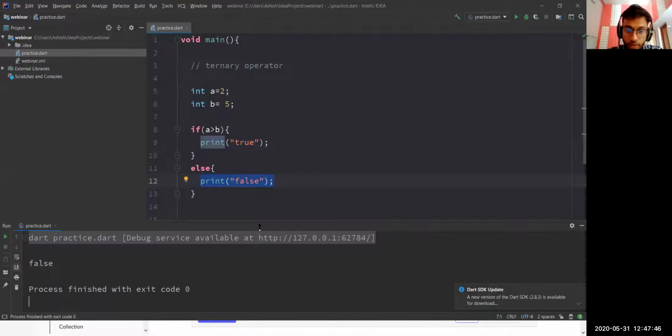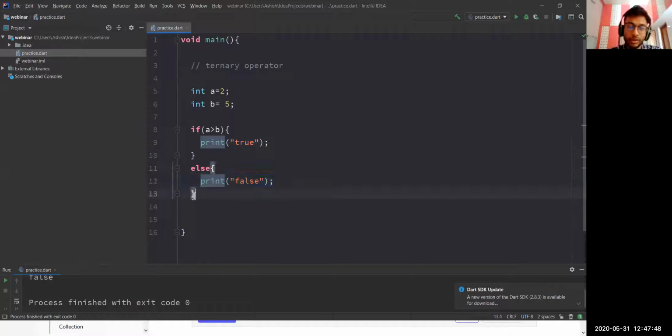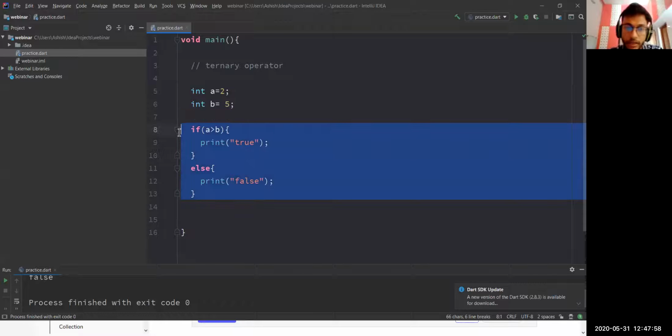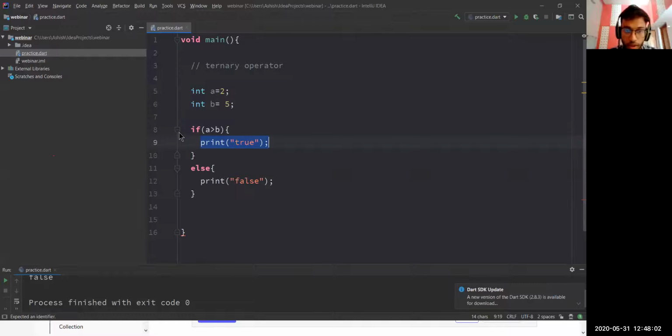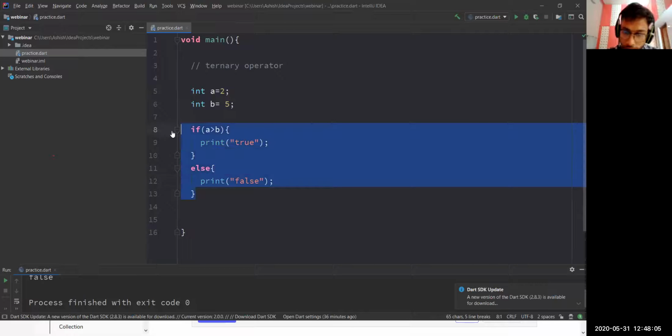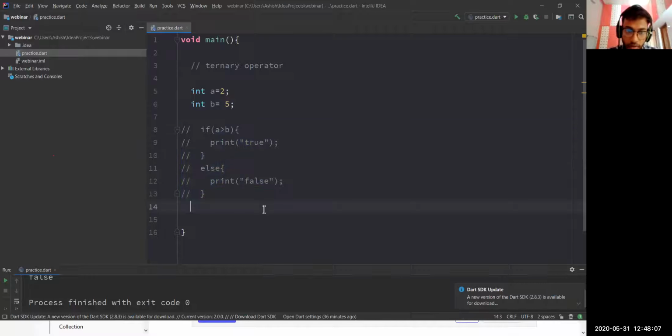I'll tell you another shorthand or shortcut for doing this process. Instead of writing six lines, we can do this whole operation in a single line. I'll tell you how to do it. So let's comment these lines. We'll use a ternary operator here.